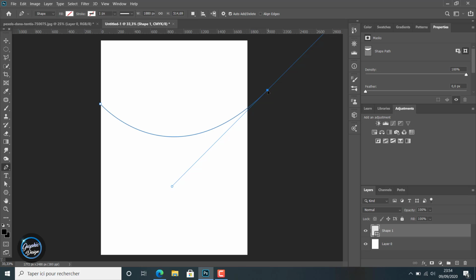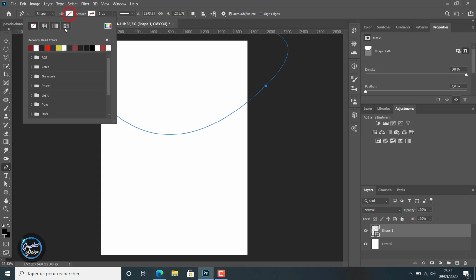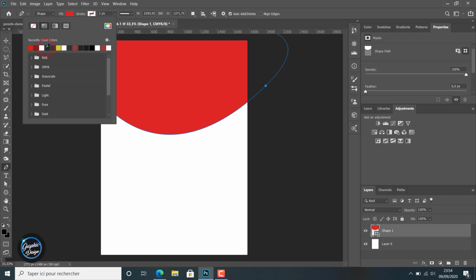Alright, that's fine. And we edit this last point here, we push it, and this one here to the top, also this one here. That's fine. So we continue closing our shape. That's fine. So we give our shape any color you want just to make it visible.